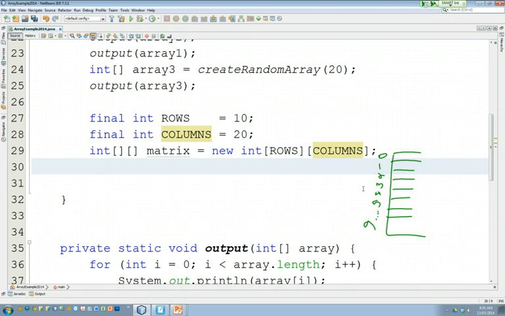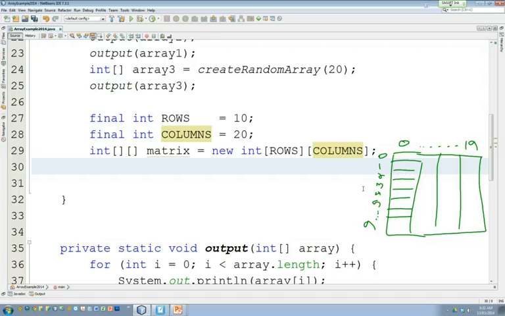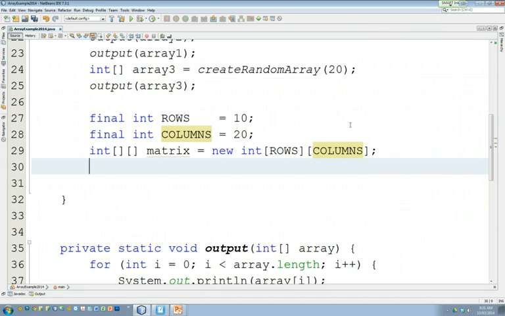Okay, and the number of columns going across will be 0 to 19. So this thing will be wider than it is tall. Now we could make it 10 by 10, which would make it a perfect square, but it's good to experiment with things a little bit that way. Okay? Now let's fill the matrix. Let's fill it up with values.